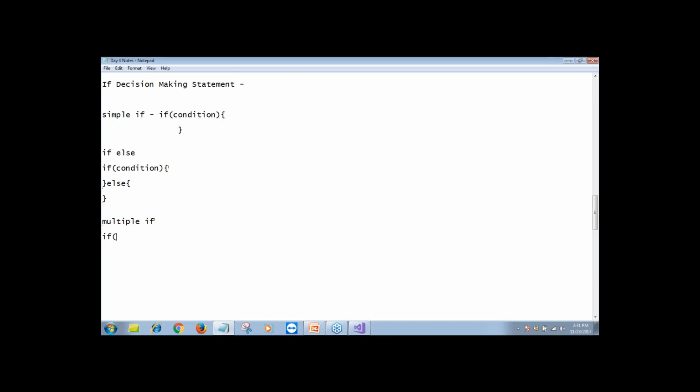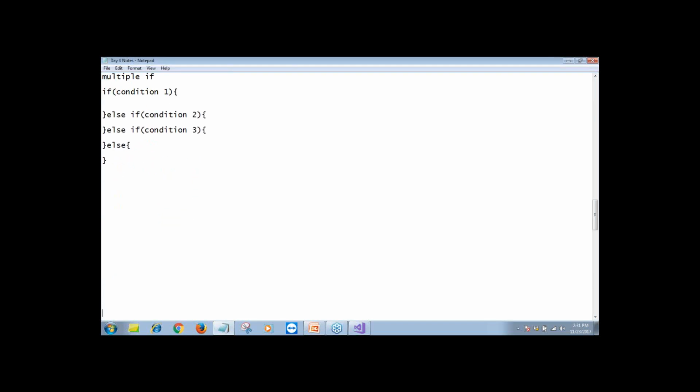Then we have multiple if else. So if condition 1, else if condition 2, else if condition 3, else. So if either of the conditions is true, that is executed, otherwise it will go to the else block and execute a set of statements. Then we have got the nested if block where we have a main condition. Inside the main condition, we could have a sub condition.